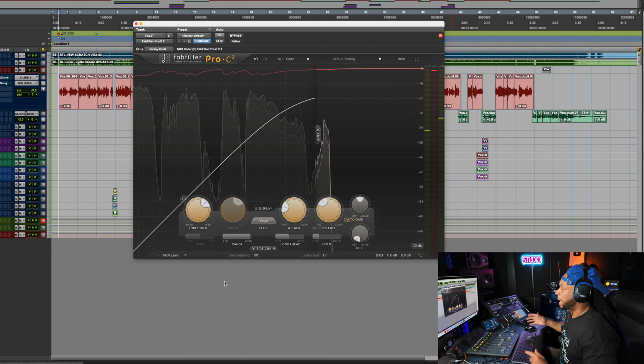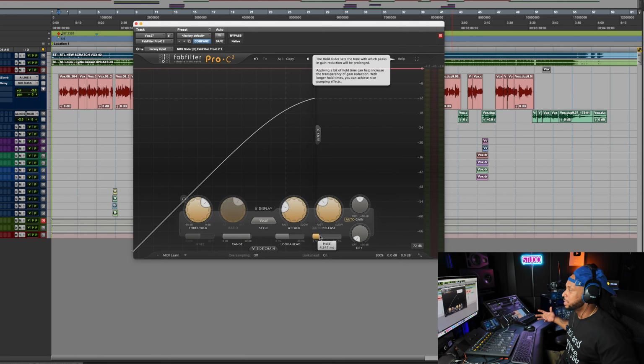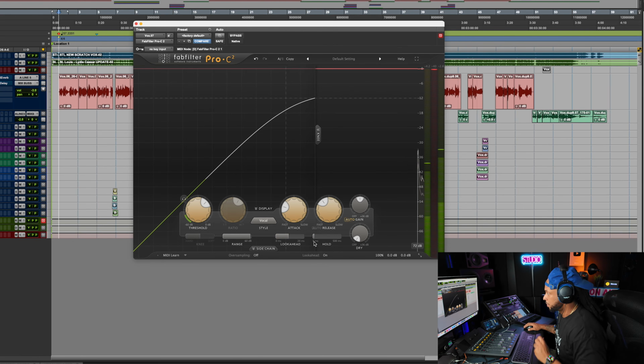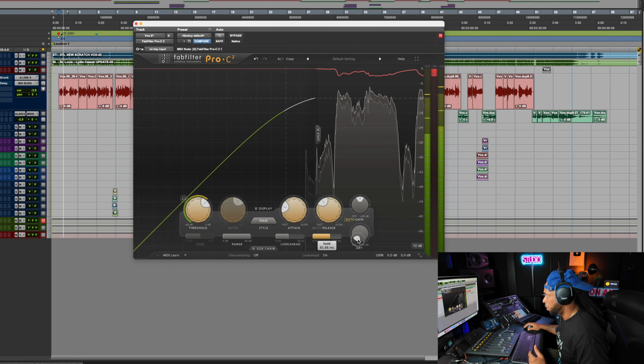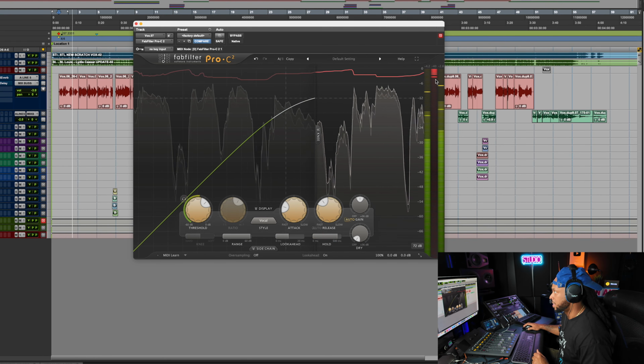Another feature that I really like about this plugin is this hold. Now, this is a feature that I'm not used to seeing on compressors, but what it does is it keeps the hold time, it literally holds that release time, so it'll keep the compression going for longer. And when I'm using a little bit of this hold time, I notice it actually makes the compression sound even more transparent. Let's listen to this. I'm gonna turn it all the way up. And you can see how that compressor just kind of sticking.